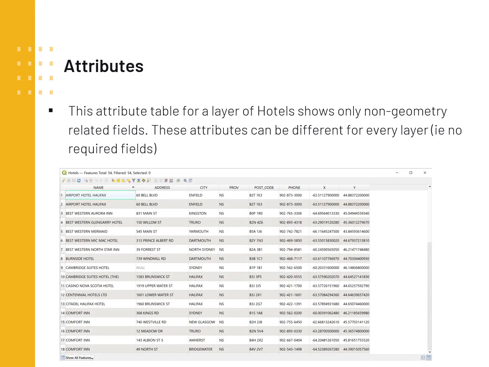So here's an example of an attribute table. This is the attribute table for the hotels. You can see it only shows the non-geometry related fields, okay? These attributes can be very different for every layer, so there's no required fields that you're seeing here.